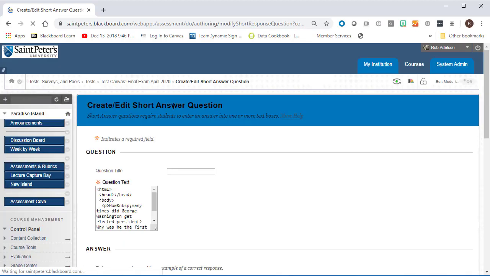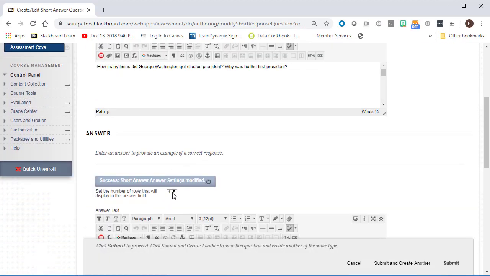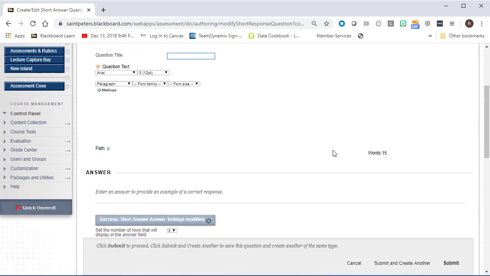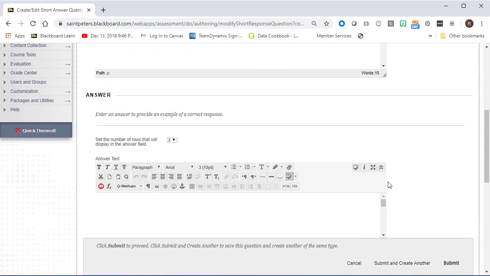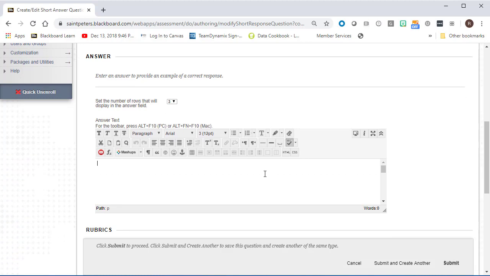You can limit it to 1 line, or you can expand it to up to 6 lines. By default, the student will have 3 lines of text to be able to answer their question, which is equivalent to about 2 sentences. In answer text, we can put in a potential answer. This will be used when we grade the student submissions.